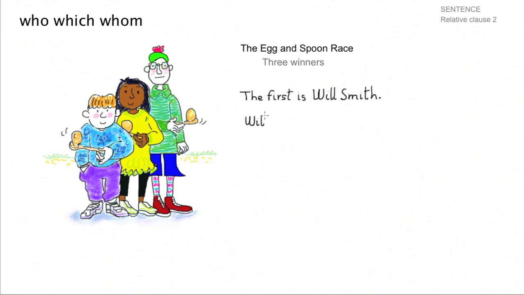I'll write another sentence about Will. Will Smith wins first prize. Now, if I want to put those two sentences together into one, what do I have to do? I have to turn that into a comma, first of all, because we know who Will is, and we write who, and then I use my grabber, and I grab wins first prize, and then I move it up there, and that's it, and then I just rub Will Smith out. We don't need that anymore. The first is Will Smith, who wins first prize.